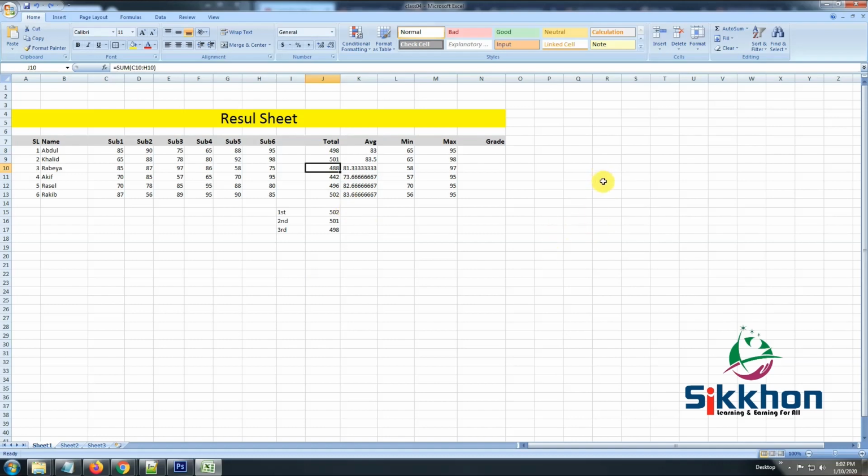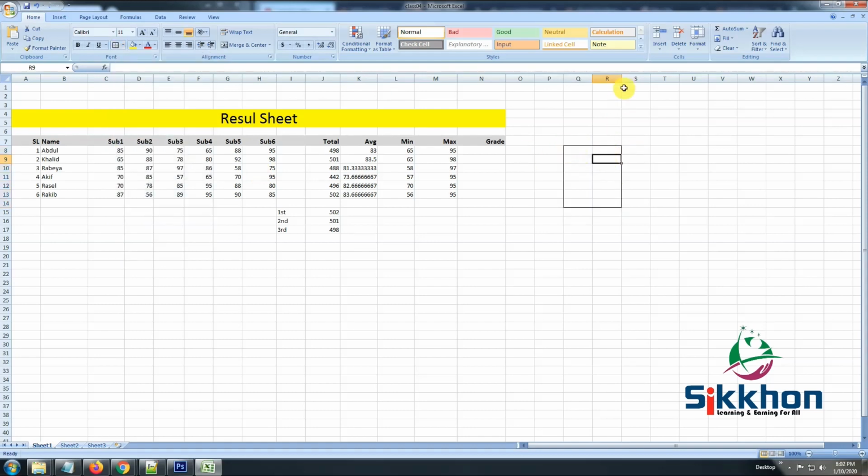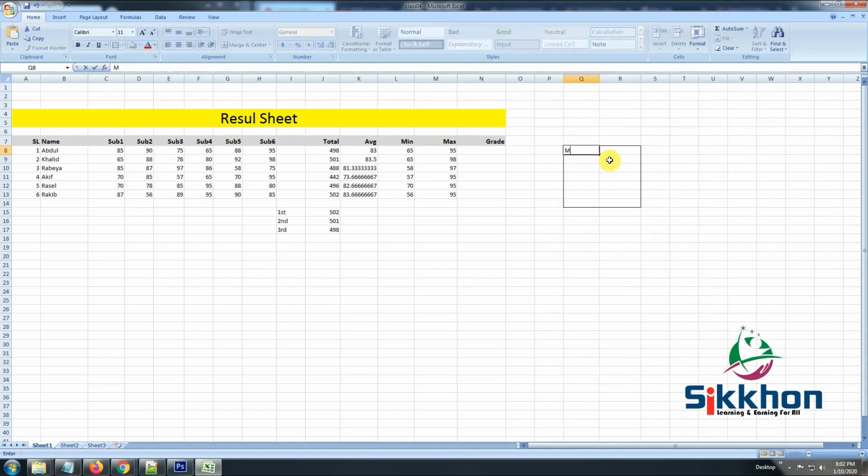At first, we will arrange all our marks and grades in one place. In this way, we will select two rows and columns. Now for giving a border, we have to click on the border option. We have already learned this in the previous videos. So let's give a border and then we will enlarge this column. Now I write marks, then tab, then we will write grade.